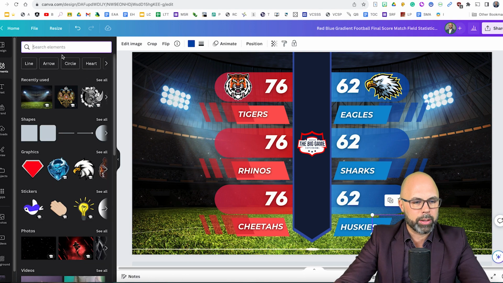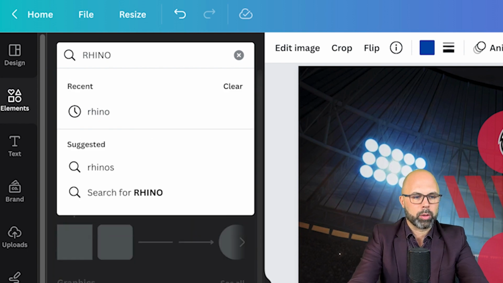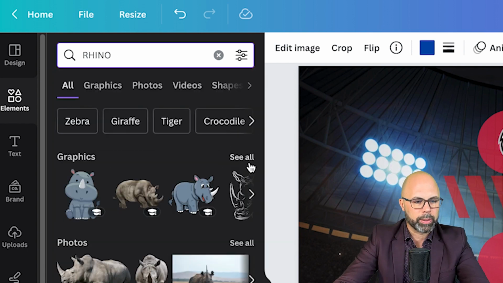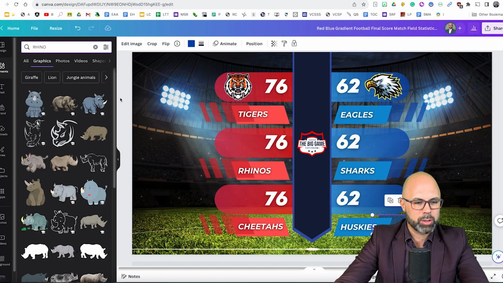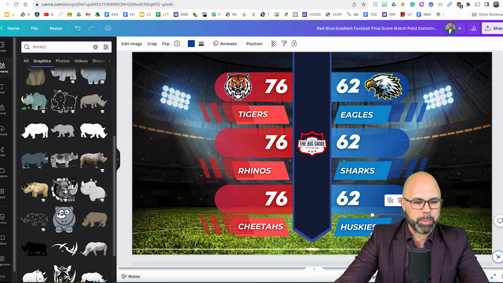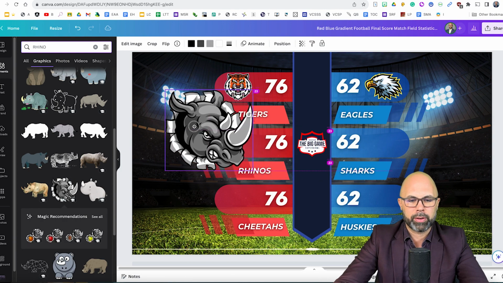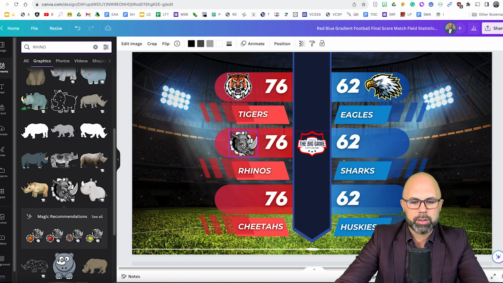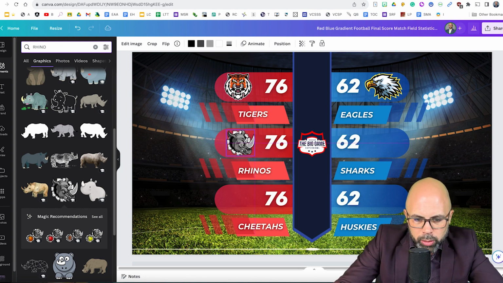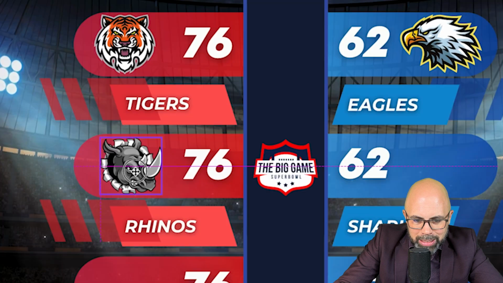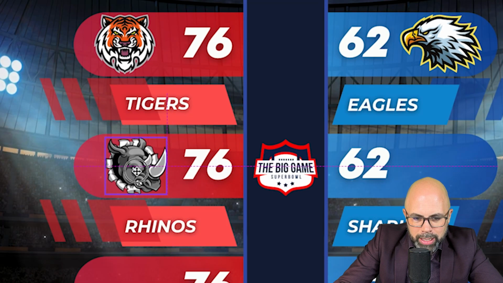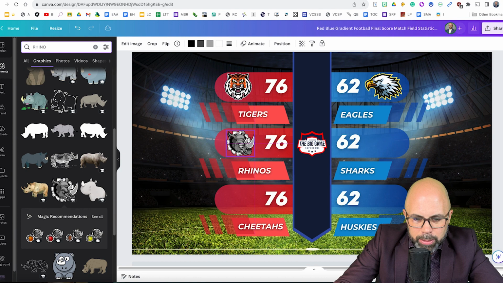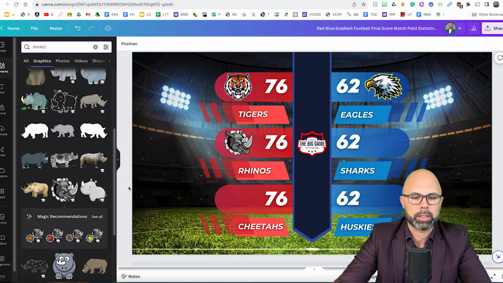So we've got the rhinos. I'm going to type in rhino or rhinos. There we go. We probably don't want real photos or videos. So when we choose graphics, what have we got? We've got this bad boy. And so that's perfect for a sports kind of a theme. So let's move him into this position. Now, this is going to be a little tricky, but what I want to do is center him with the tiger. I'm having a tough time seeing the centering line. I'm seeing edge lines. I'll go with that for now. Not totally satisfied with that.